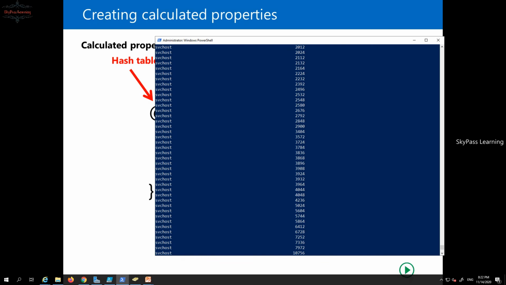Now I want to add a couple more, like virtual memory, paged memory for those items. So how can I put it in the expression? Let me quickly add those parameters here. I will put an at sign and then the same structure which we have seen previously. So n is equal to virtual memory.